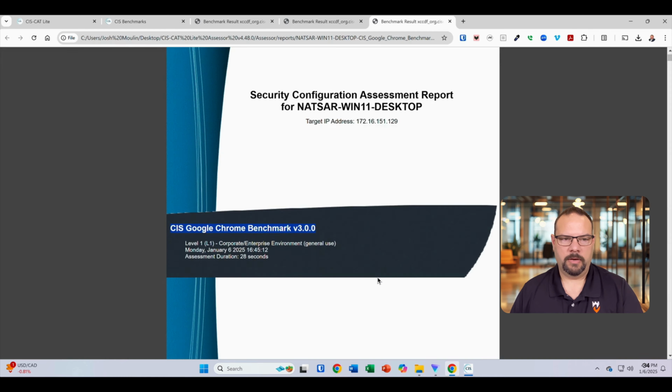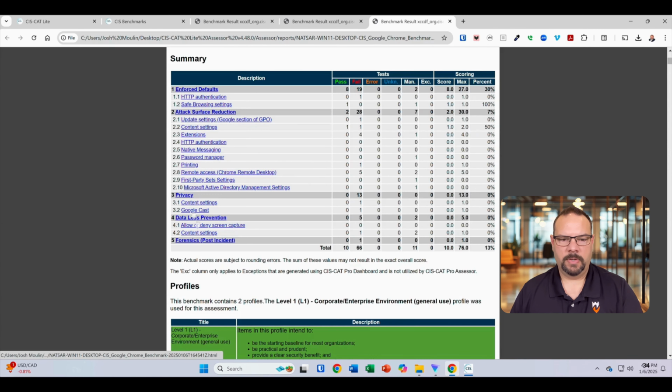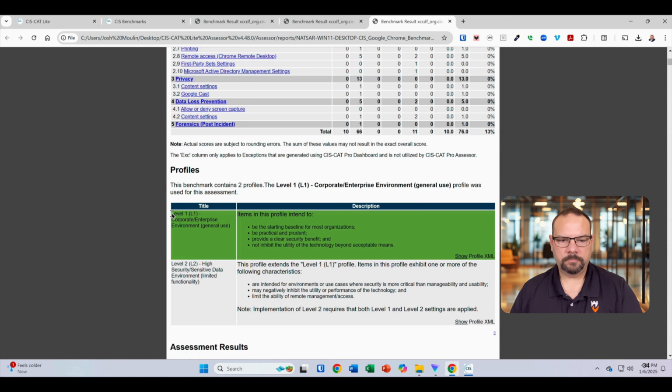So now I could scroll down and see all the checks that it made, whether I passed, failed, or if there was an error. So we had no errors at all, no unknowns. And you see I have 10 checks that I passed, 66 that I failed. Now this is just a default installation of Chrome. I've done nothing to try and secure it or harden it, so that does not surprise me. And then I can go through here and see more information. I picked that level 1 general use, and it gives me more of a description about what that is.